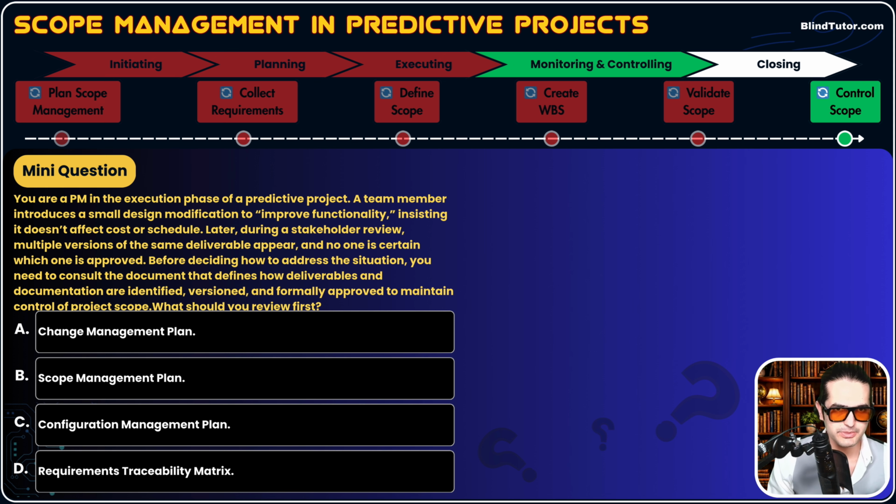A. Change management plan. B. Scope management plan. C. Configuration management plan. And D. Requirements traceability matrix or RTM. Very good question. Please try to solve it yourself first. Now let's get it done together. Let's go line by line and learn something from this question, okay? You're a PM in the execution phase of a predictive project. Predictive project, process.